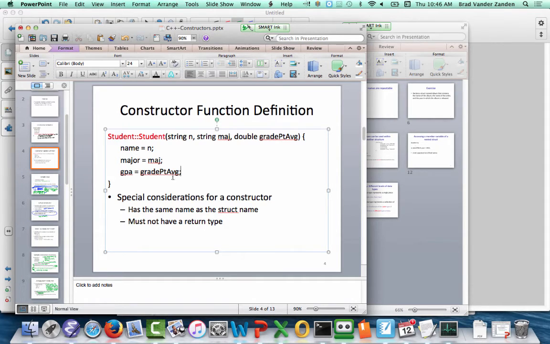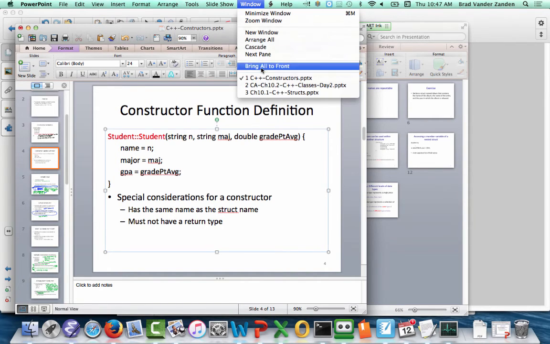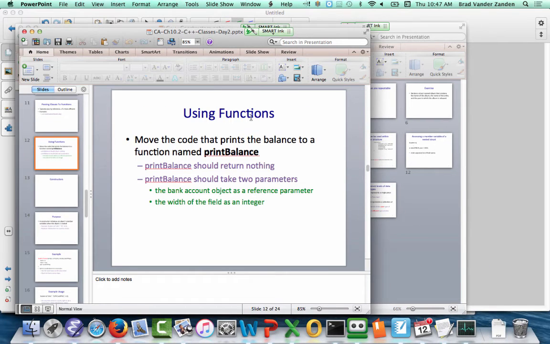That was structs. Remember how I said that vectors were the luxury version of arrays? We're now going to move on to the luxury version of structs, which are called classes. Okay? We're going to only touch on them briefly today.